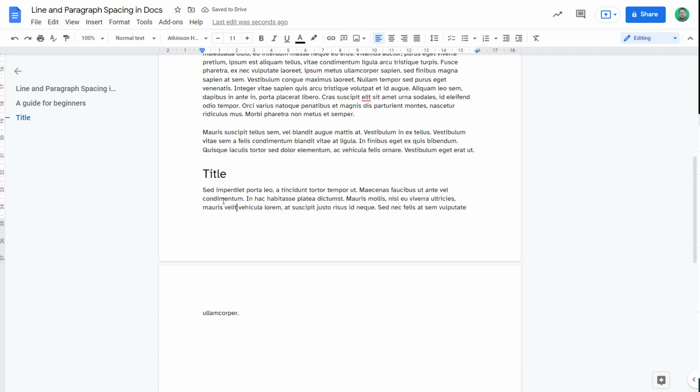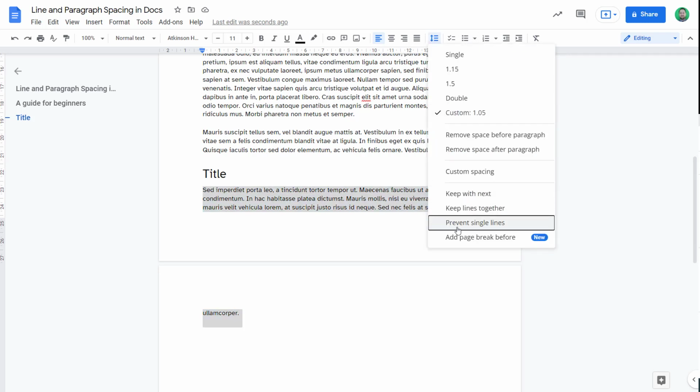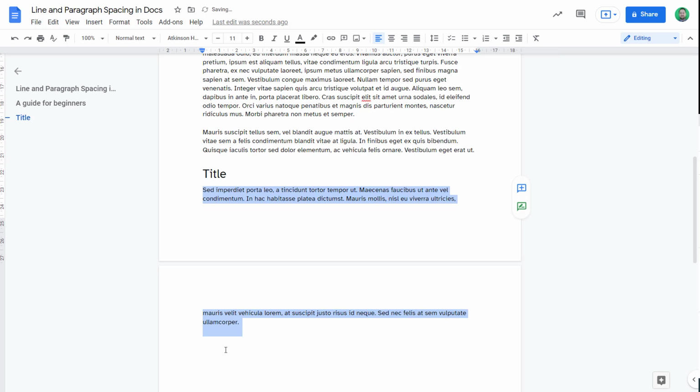So I've just taken that off, done a bit of editing, and again you've got another example here of some text that doesn't look too good. You've got your paragraph and you've got a word or a line on the next page. So again, if I select this, if I look at the option prevent single lines, it means it will split it, but just so that you've never got one line all on its own.